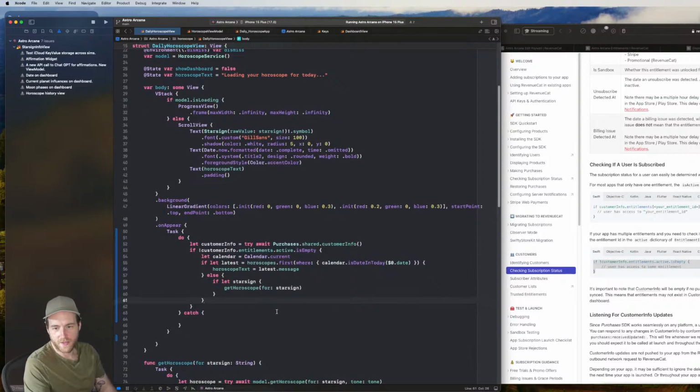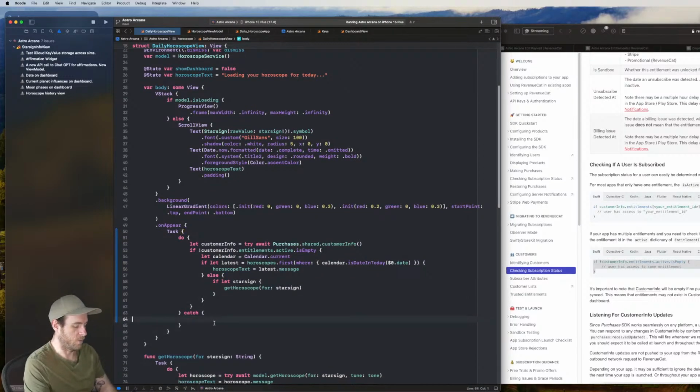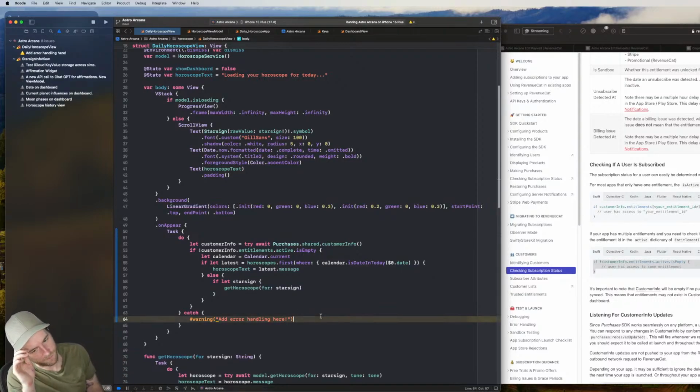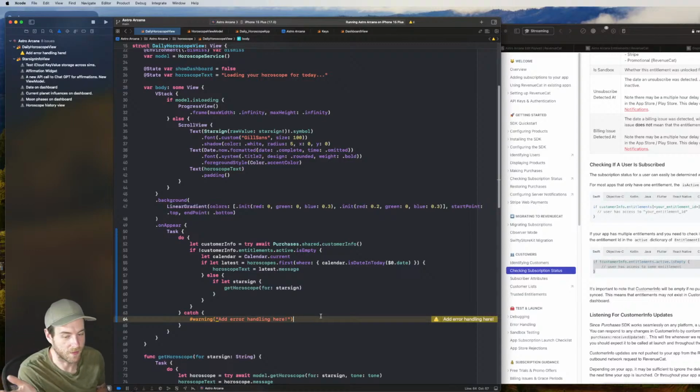Cool. Okay, and then if there's an error, let's just add a warning here so I can come back to it and fix this up, because I'm not going to get around to doing it today. Add error handling here. The reason they might get an error is if they don't have an internet connection to do this check. And if that's the case, then they can't even hit up the endpoint to get the horoscope anyway. So that's okay. That's one of the reasons it might fail. And then I think that's everything there.